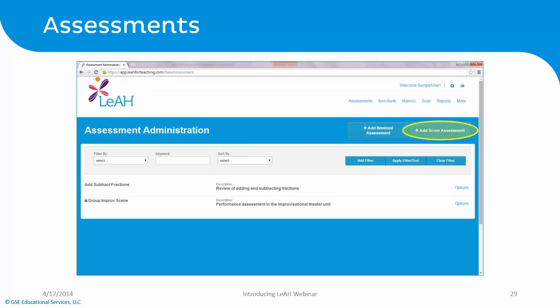We can create a new score assessment, which doesn't actually use any of the item types. It doesn't print the assessment. It doesn't print any bubble sheets. And there's no scanning involved. You have to manually enter the scores. But a score assessment is designed for assessments that you give outside the system, but that you want to use LeAH to help analyze the results. I'm going to refer you to the knowledge base for those because they're relatively straightforward. You can also create an itemized assessment, which is what I'm going to discuss this evening.